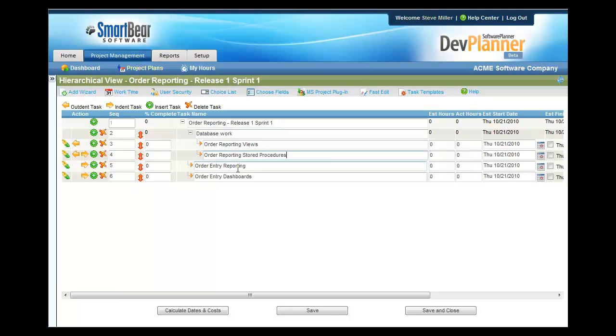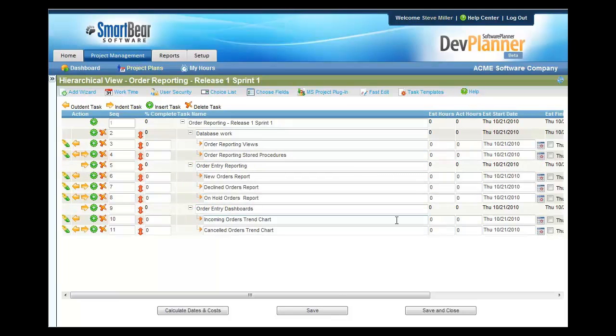I'll go ahead and add some additional tasks here as well. Once we've entered all of our tasks, we can then estimate those tasks. Let's imagine that the views are going to take 8 hours to work on. Store procedure 16. Let's imagine that the new orders report is going to take 24, the declined orders 32, and on hold 16 hours. Finally, let's look at the incoming orders trend chart. Let's say that that's going to be a 24-hour task, and then the canceled orders a 16-hour task.